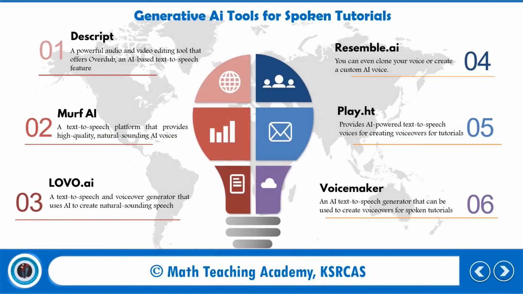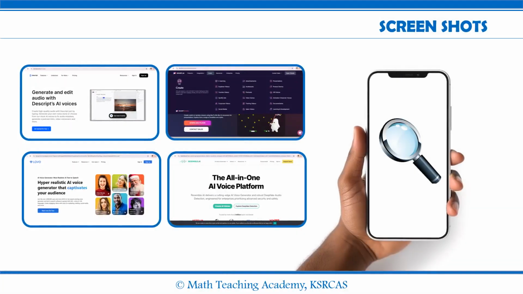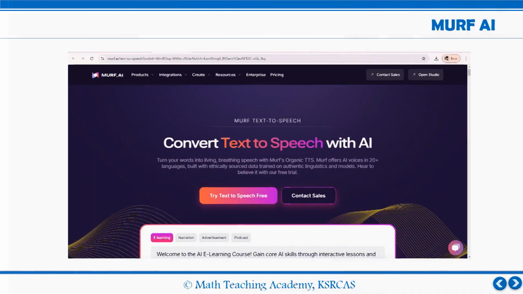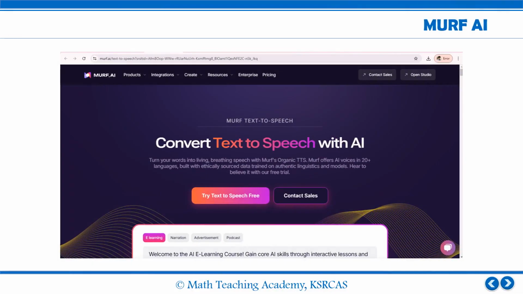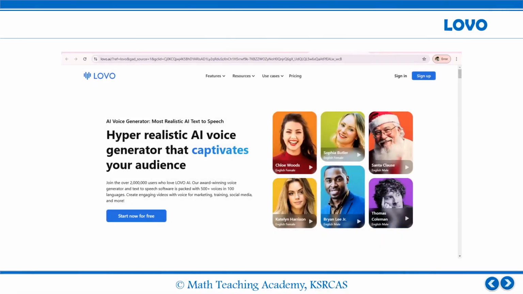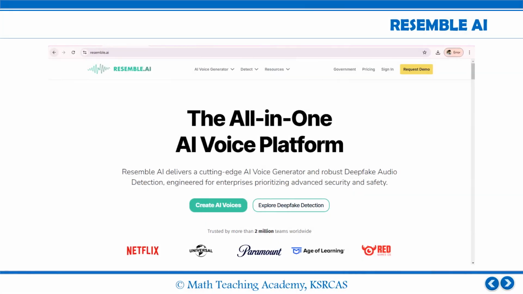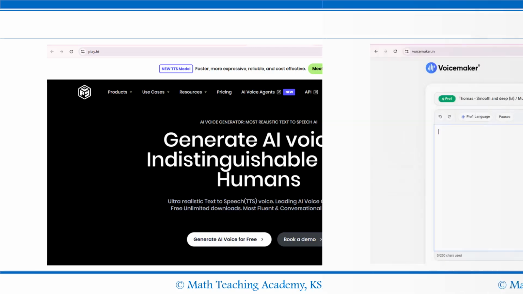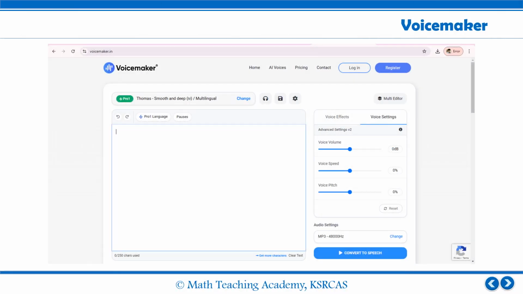Various generative AI tools for creating voiceover for spoken tutorials. Now, we are going to look at the screenshots of various AI tools for creating voiceovers. Home screen of Descript AI has been shown here. Home screen of Murf AI has been shown here. Home screen of Lovo AI has been shown here. Home screen of Resemble AI has been shown here. This screen shows the homepage of play.ht. This screen shows the homepage of VoiceMaker AI.